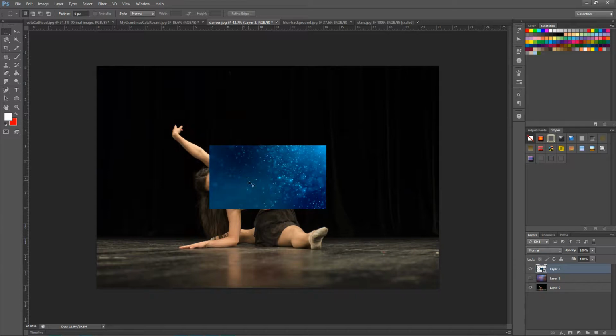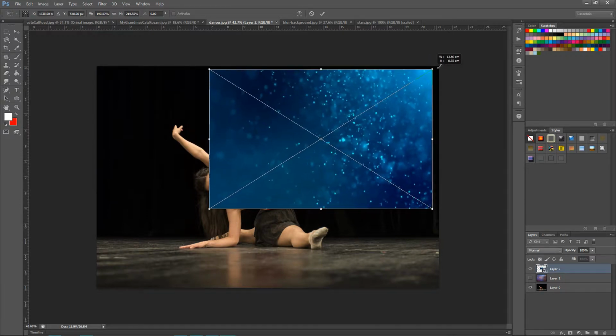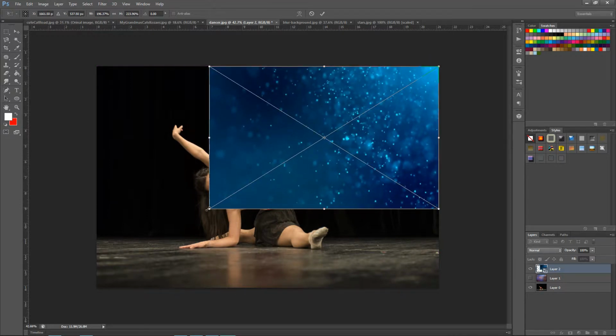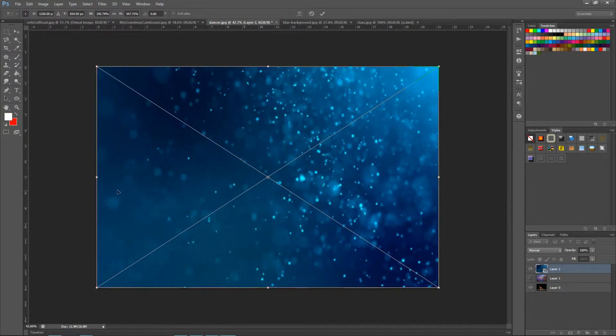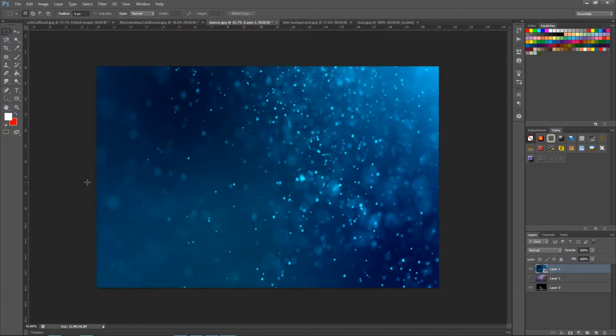Then I'm going to hit Ctrl T, and this is the free transform tool, and from here you can make it bigger or smaller. I don't mind right now that the aspect isn't as it's supposed to be, because in the end we're not going to see almost anything in here. So I'm just going to click on enter, and I'm going to leave it like this.